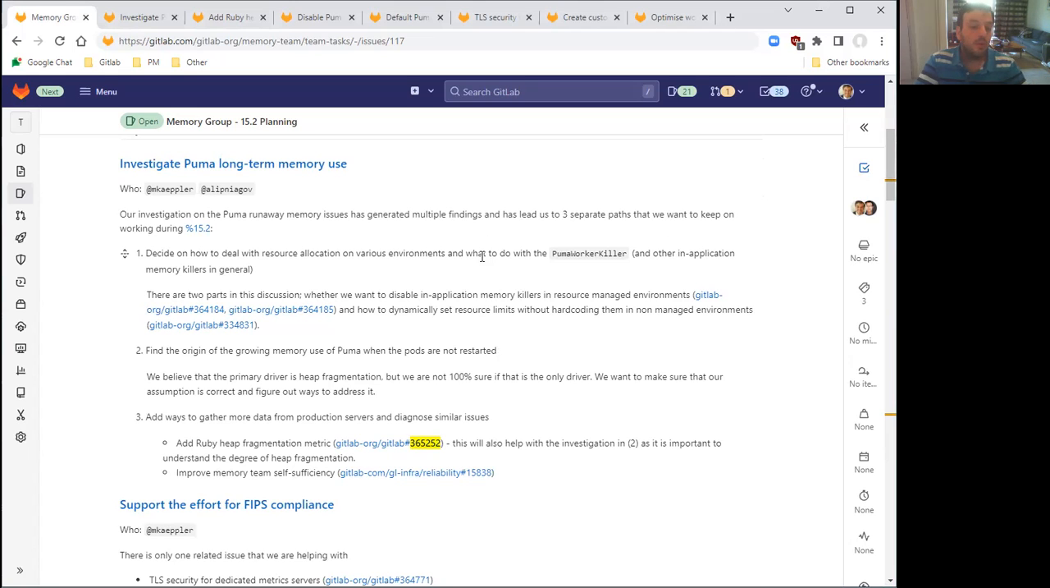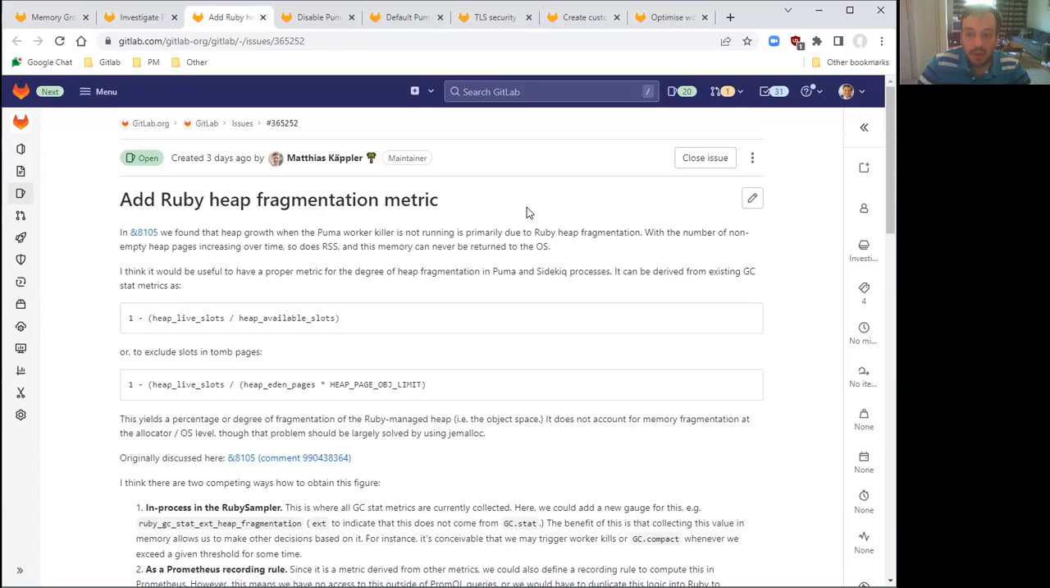The second path is we want to add ways to gather more data from production servers, increase some visibility to those problems, and allow us to diagnose these and similar issues. And the main thing is to add a Ruby heap fragmentation metric. As I already said, we have found that the increase in Puma memory is primarily due to Ruby heap fragmentation. That means that the number of non-empty heap pages keeps on increasing over time, and that memory can never be returned to the operating system.